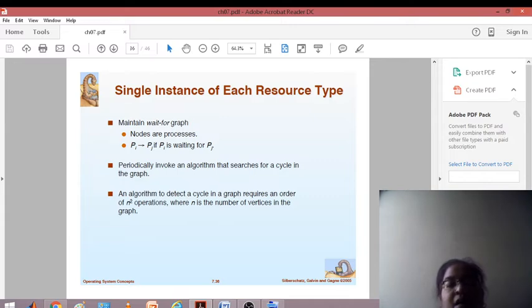But it requires many operations. To detect a cycle requires order n squared operations, where n is the number of vertices in the graph. So if you have n processes, it requires n squared operations, so many operations have to be executed by your control unit and CPU.